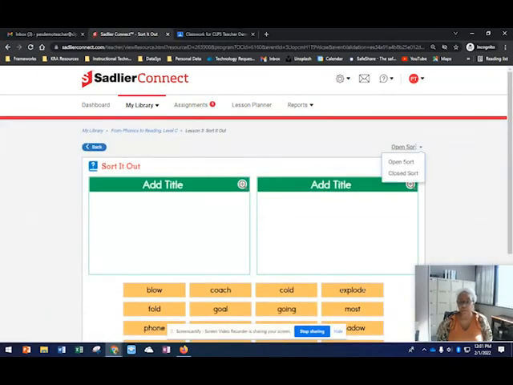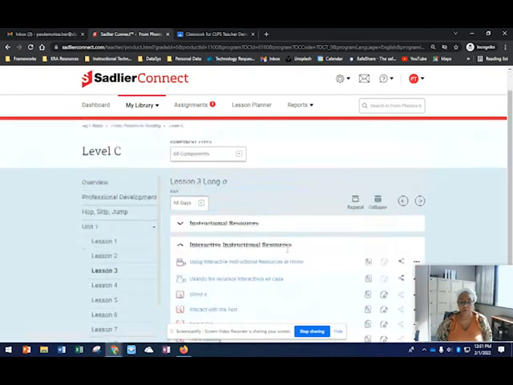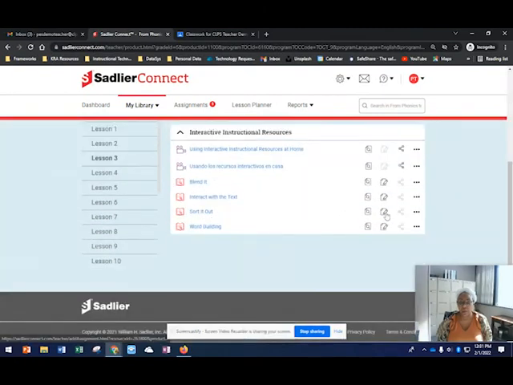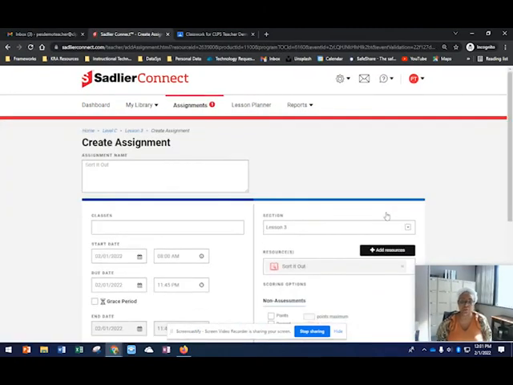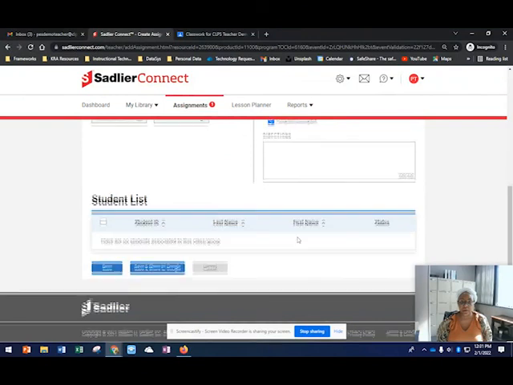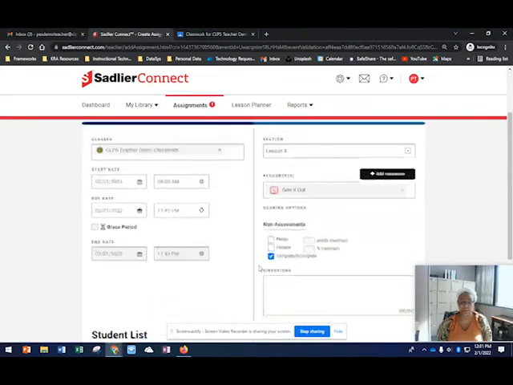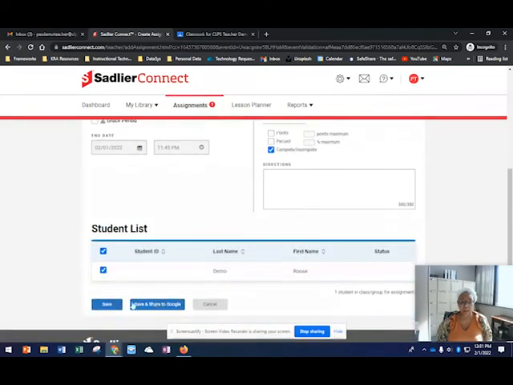And so for this example, I'm actually going to go ahead and do a closed sort. And I'm going to click on back. And I'm going to go ahead and assign it to my student, just as I would any other time. And now that I've assigned it, of course, pick my class, date, everything. And then I'm going to go ahead and click on Save and Share to Google Classroom.